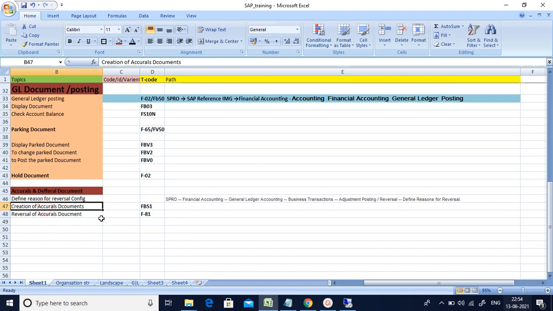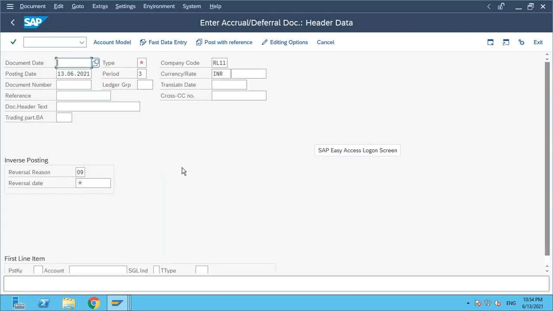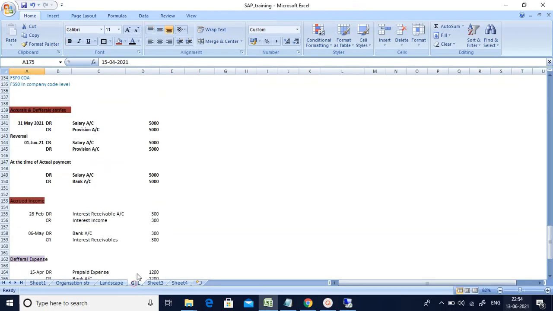So first, for the creation of the accrual document, we have to go to transaction code FBS1. Let's go to SAP and open that. FBS1, enter. Here you can see reversal reasons are already there. First we will understand what entry we have to post, so let's go to our sheet.